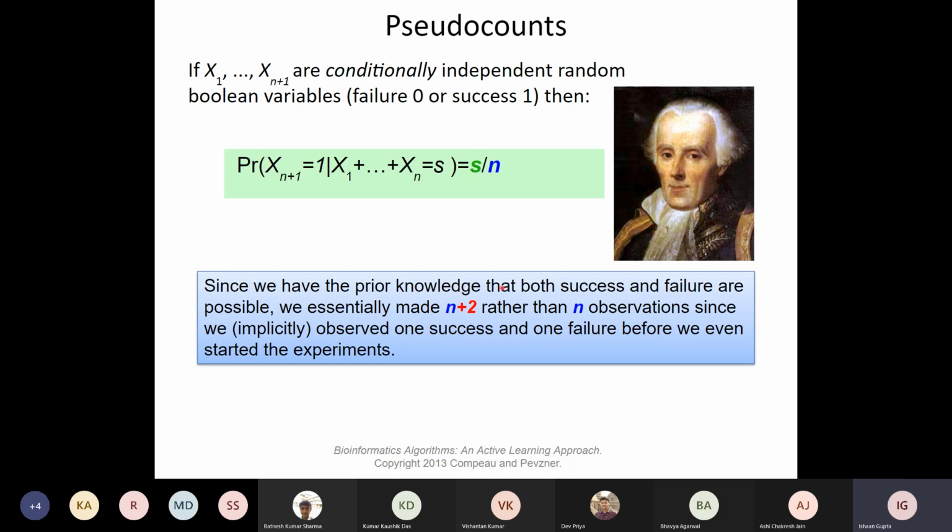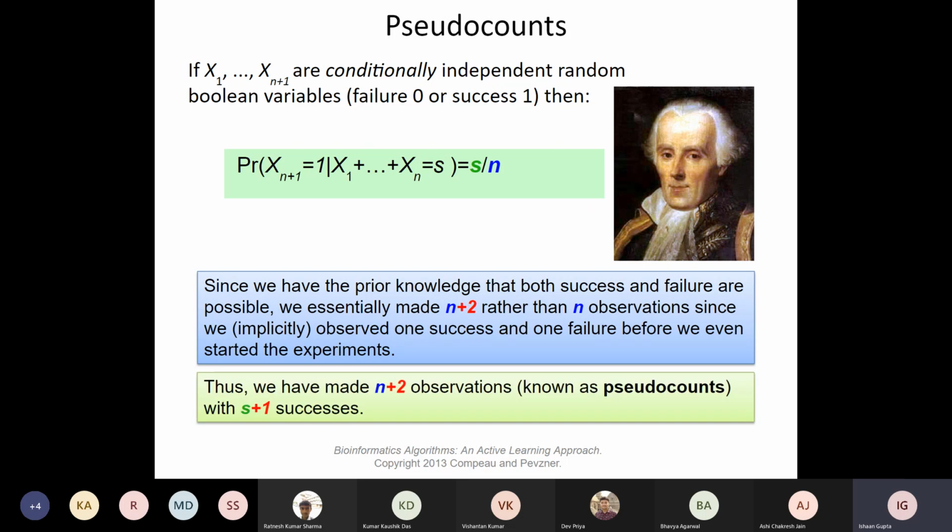Since we have the prior knowledge that both the success and failure are possible, all right? So we have already had two observations, one observation of success and one observation of failure. So the n becomes n plus 2, all right? Therefore, we are adding these pseudo counts which tell us that we are able to define success and failure as well in our experiments. And the probability that we are going to see a success is also going to be updated because you know that the success can be seen, right? So it is going to be s plus 1 divided by n plus 2.